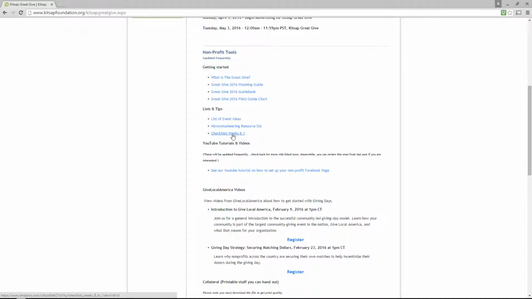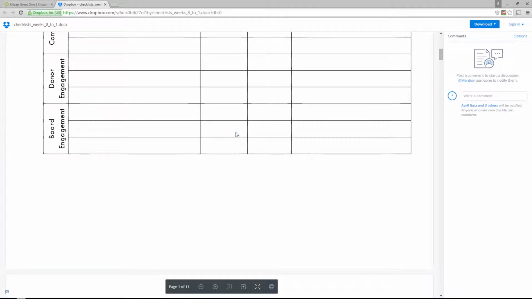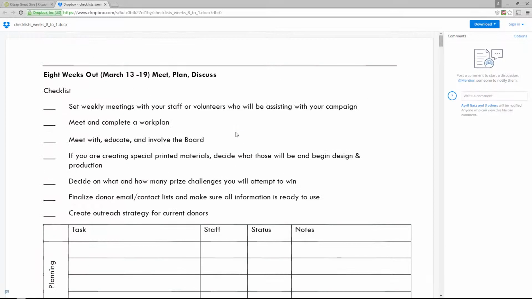And just to show you how it works, I'm going to pretend that I'm a nonprofit. I want to download the checklist. So I click on checklist. It's going to open up Dropbox. Dropbox is going to show me this. And you don't have to sign up for Dropbox to open the link.